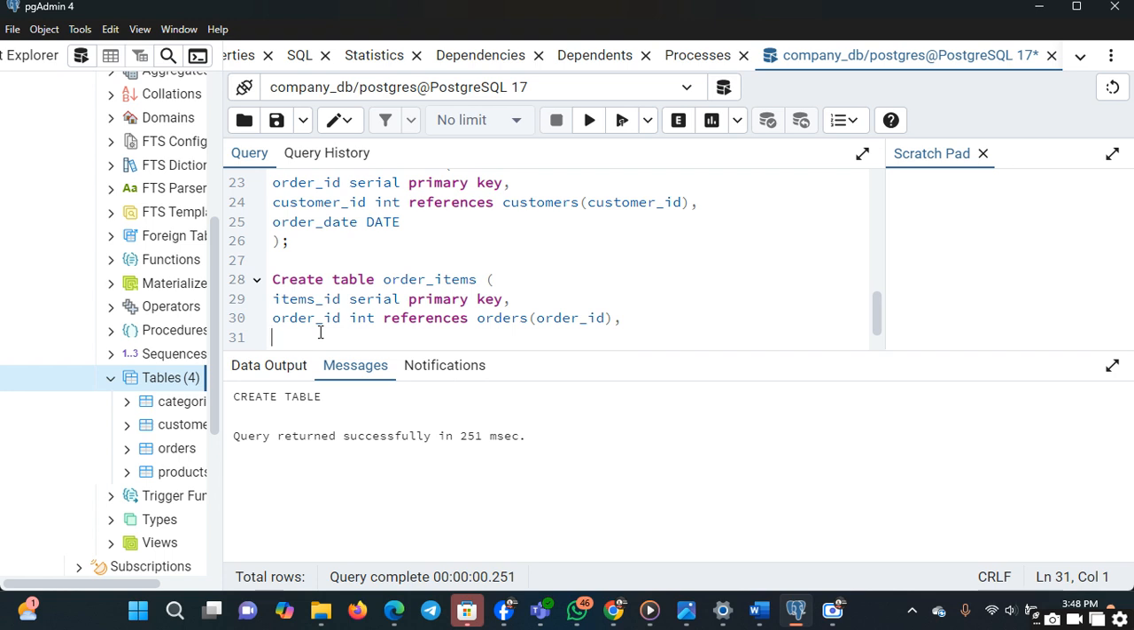And the product too, you have to reference that one too. How to reference that one? So that will be product ID int, reference product, open bracket product underscore ID. So then put the comma.